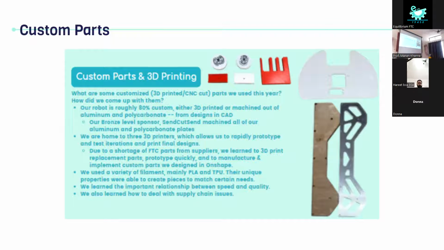final designs. Due to a shortage of FTC pre-made parts from suppliers, we learned to 3D print replacement parts, prototype quickly, and to manufacture and implement custom parts we designed in Onshape. We used a variety of 3D printing materials, which we chose based on their properties and our certain needs. Now we will move on to software development.